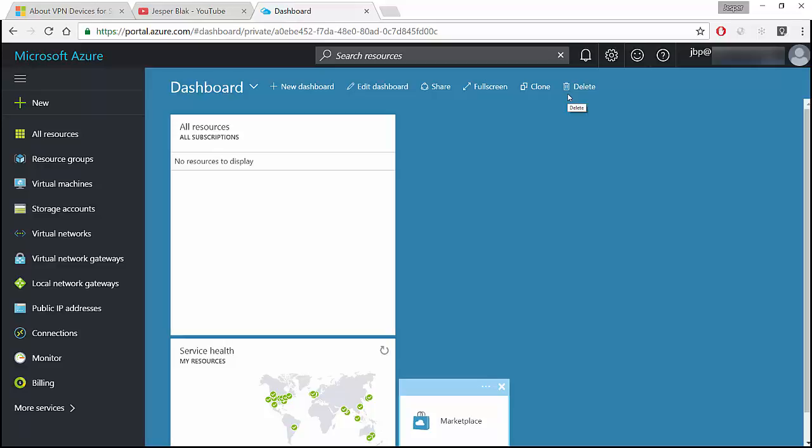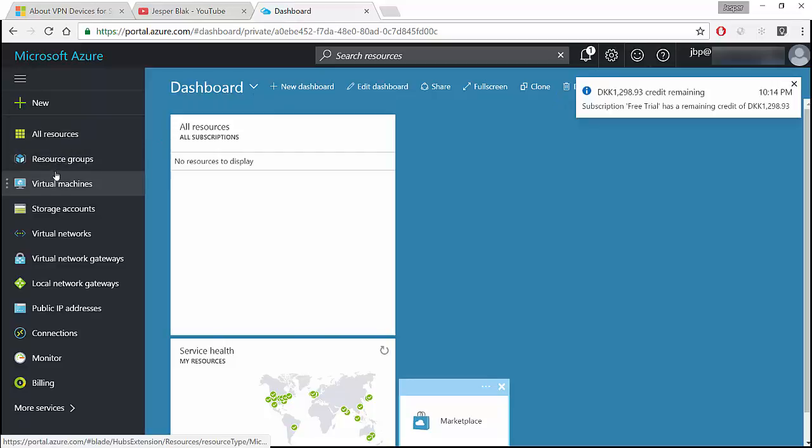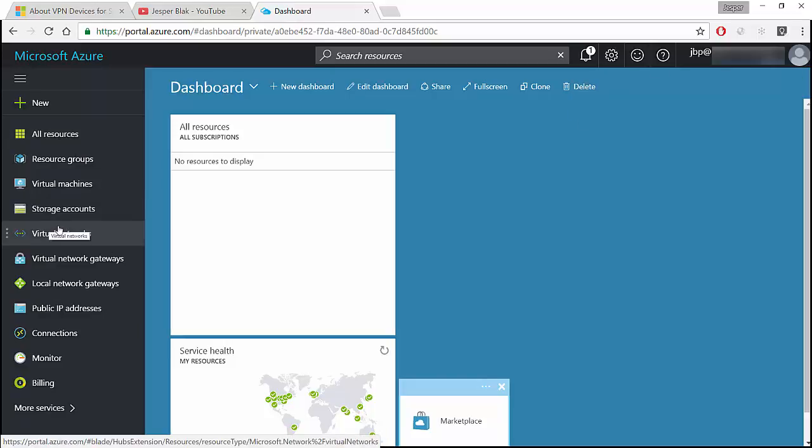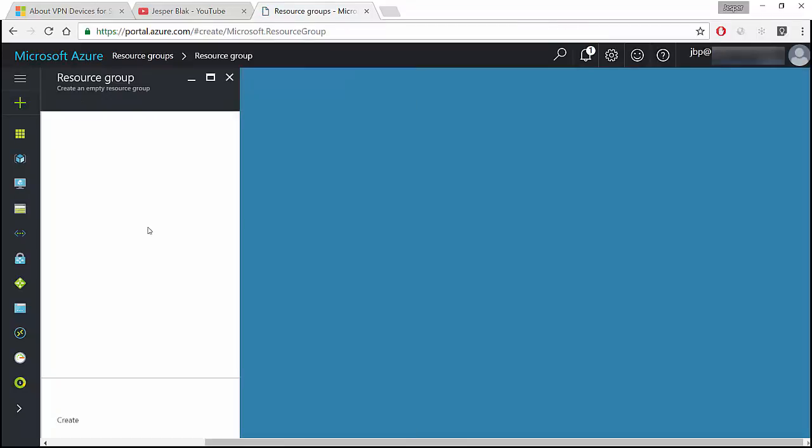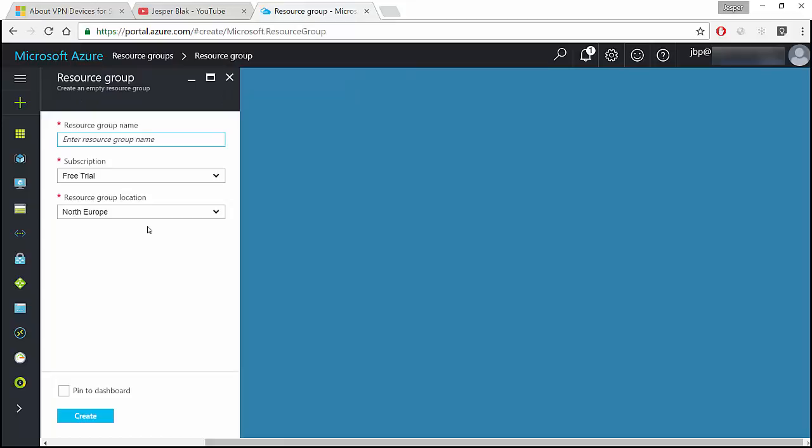As I mentioned earlier, the first step we will do is to create the resource. I have already chosen my preferred objects that I want to work with, and the resource group is one of the first. So I choose add here, and the resource group defines where I want to place my different kinds of objects. So I give it a name.